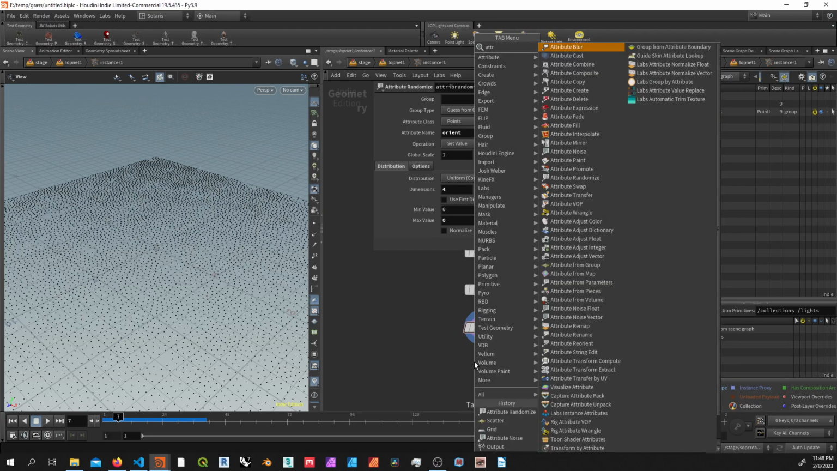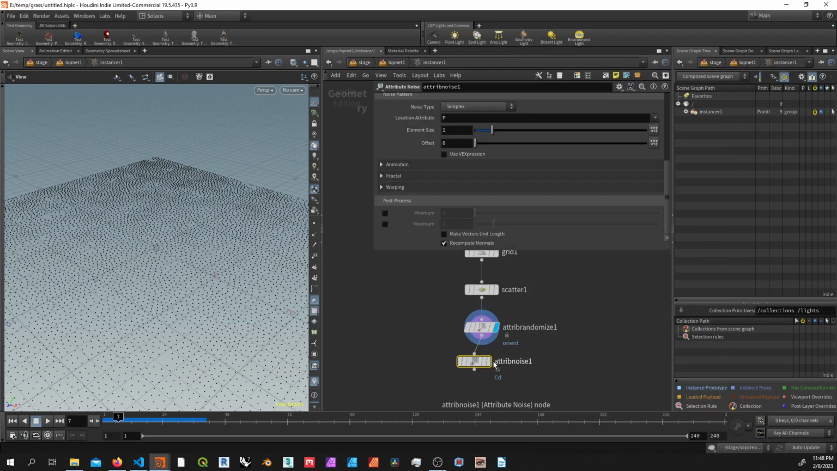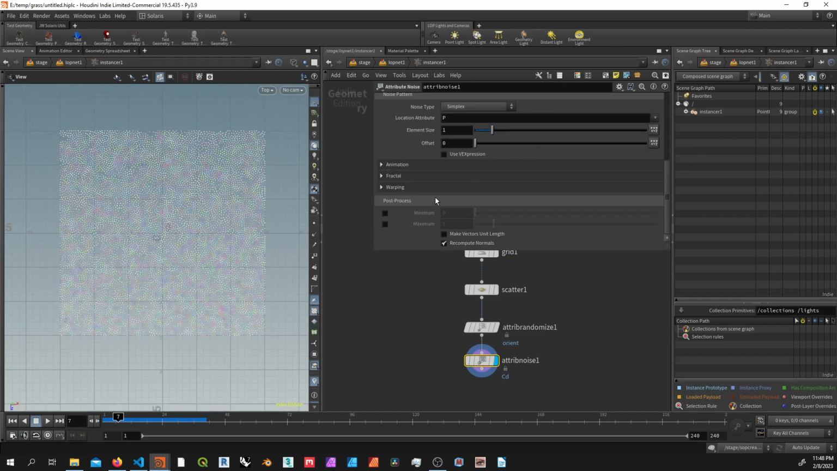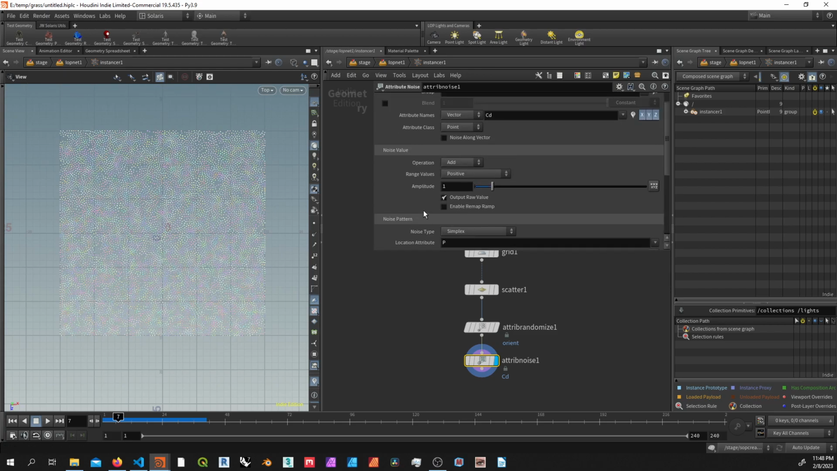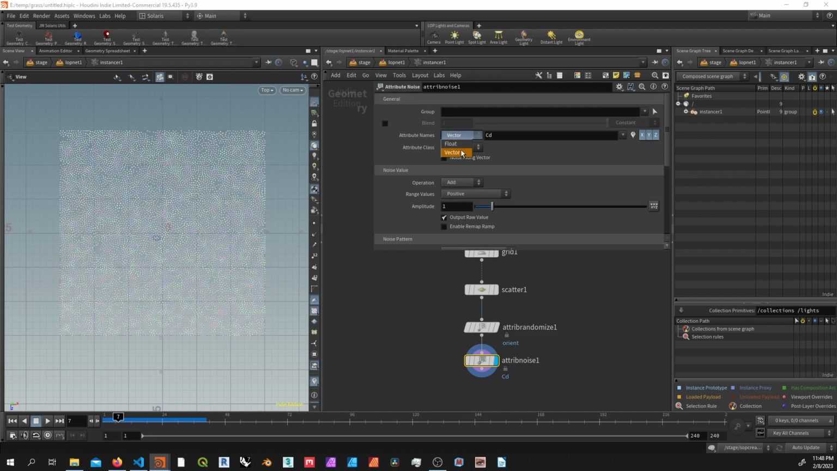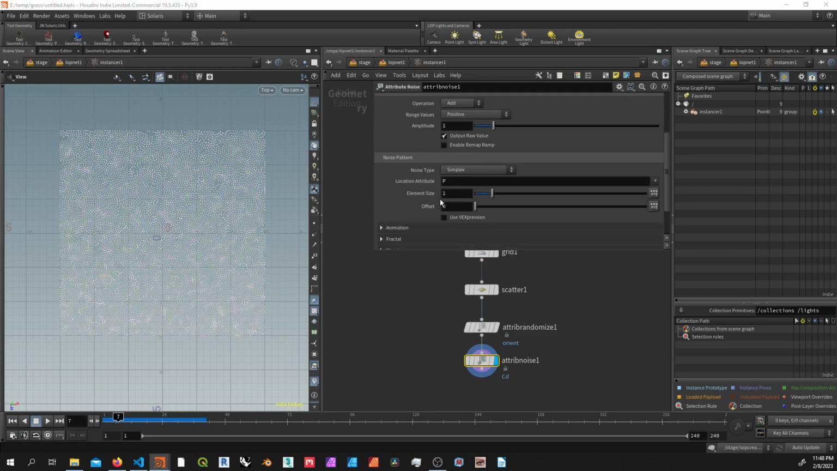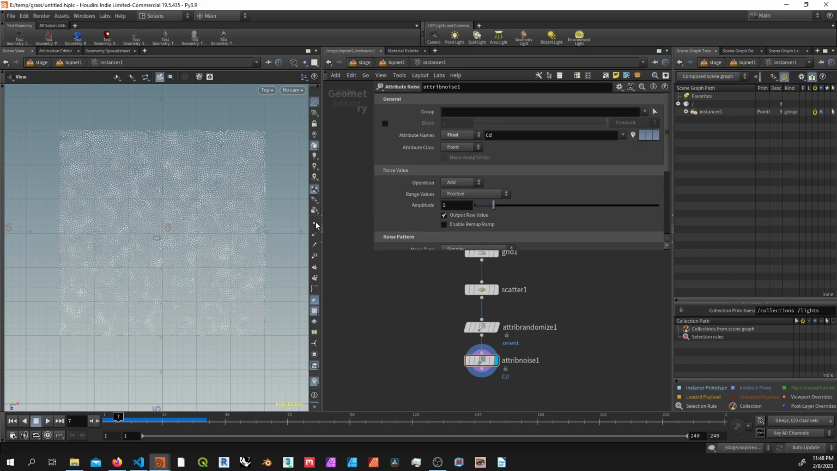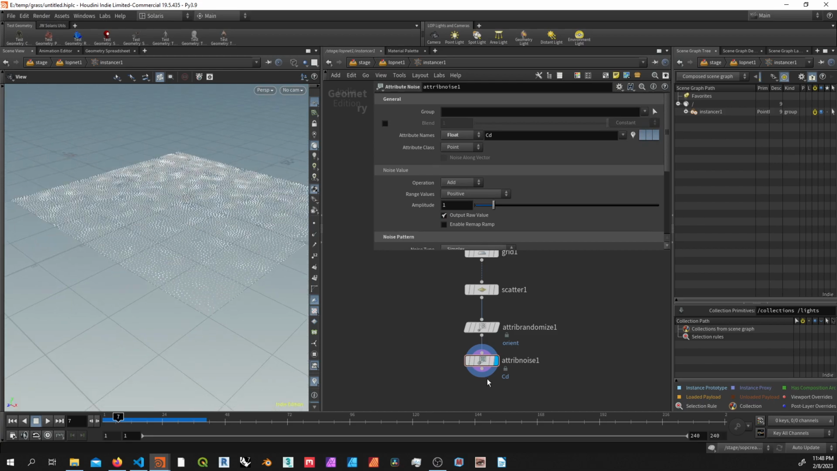I'm going to drop down an attribute noise for the pscale. I want to post-process this so that the minimum scale is not zero, but 0.5. We don't want any of that to be invisible. This is fine being a float, and we can set the element size to something a little bit bigger. Not much bigger, like that, that's fine. All right, so that looks good.